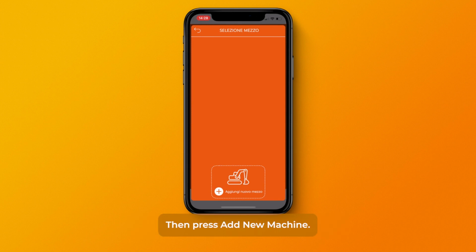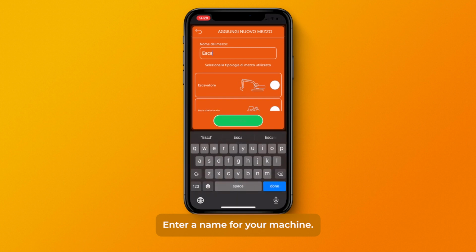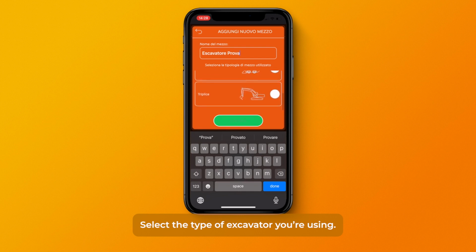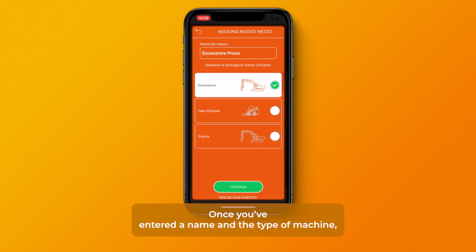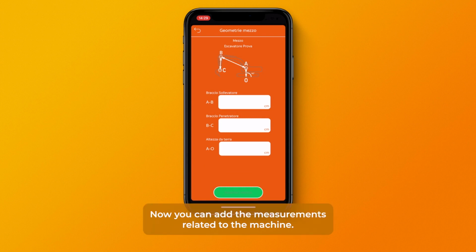Then press Add New Machine. Enter a name for your machine. Select the type of excavator you're using. Once you've entered a name and the type of machine, press the Continue button. Now you can add the measurements related to the machine.